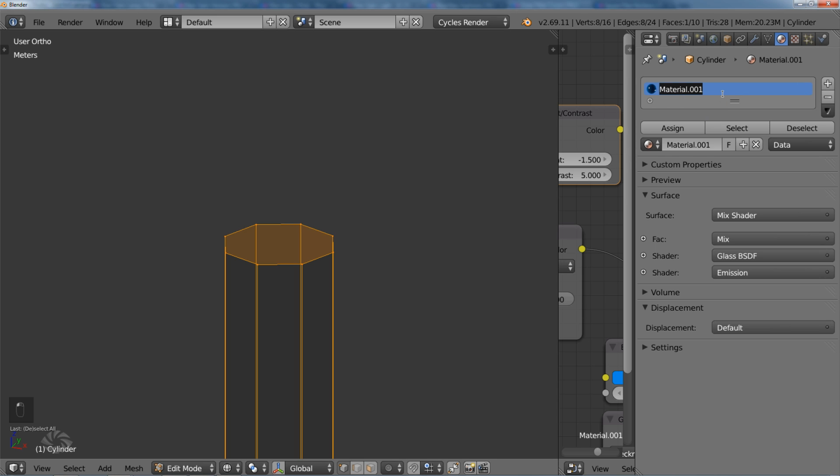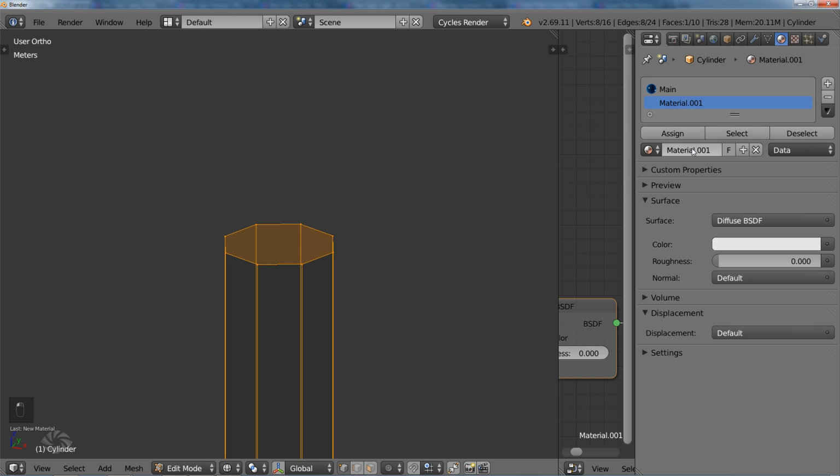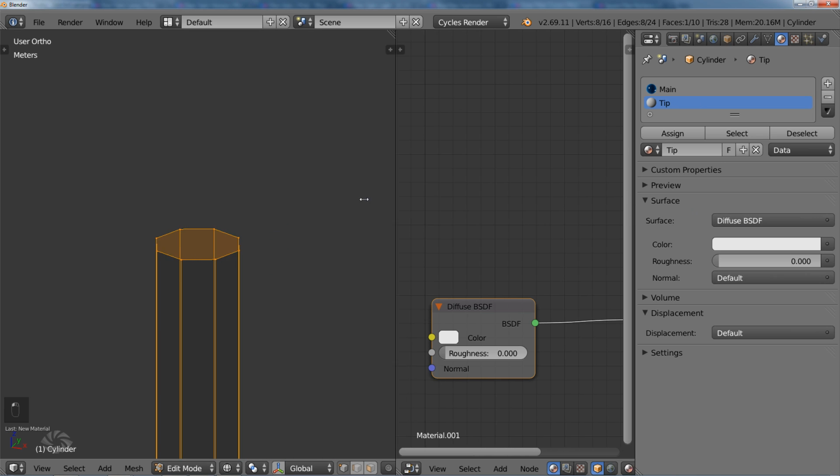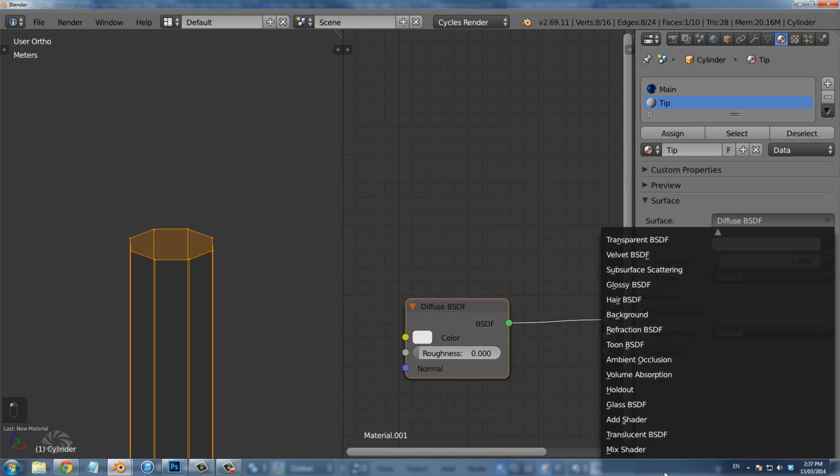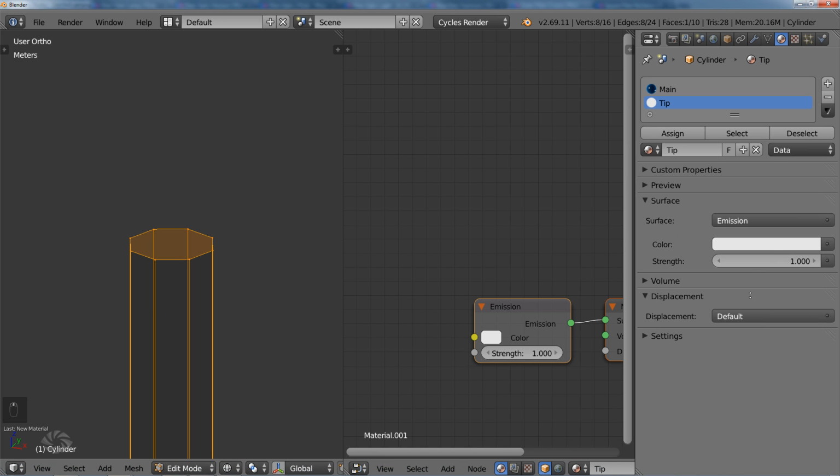But first, let's just call the one that we just created main, just because it's the main one that we spent all our effort on. And let's call this second one tip. And this one is a lot easier to do. It's just an emission shader, which you can actually just select from this drop down here. And the strength of it is somewhat important when it comes to the depth of field. You'll really need to tinker with this to get a cool result. But I find a strength of 200 will really work well.